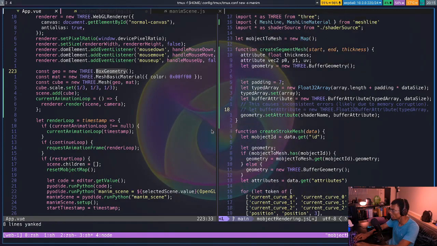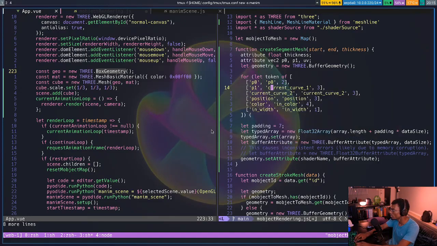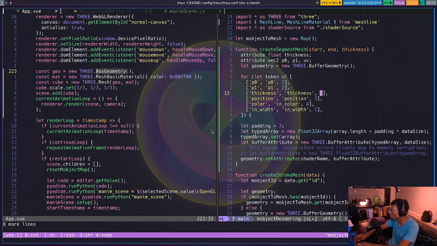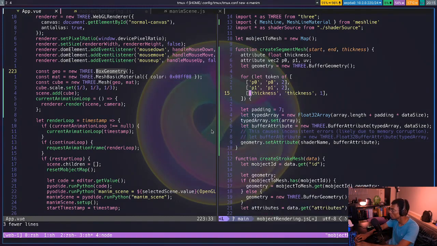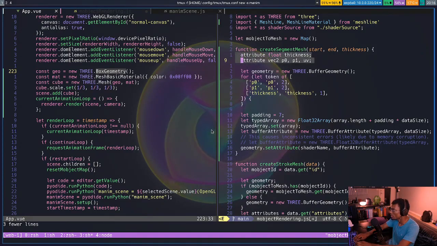Let me copy this loop. I'll have key 0, which is 2-dimensional. P1, P1, 2-dimensional. And then S, so 1-dimensional. Now I have this geometry.